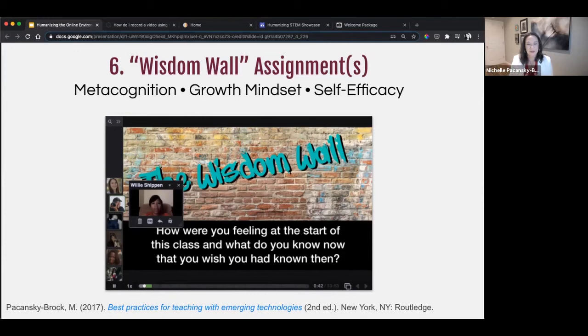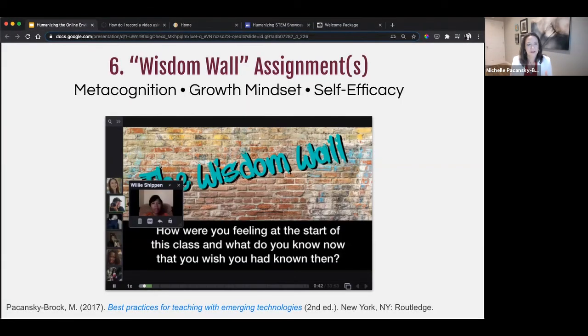So this wisdom wall right here is in VoiceThread, and if you click on it, it should open in a new window. I'm not going to play it just for the sake of time here today, but you'll hear one of my students sharing her words of wisdom for future students.